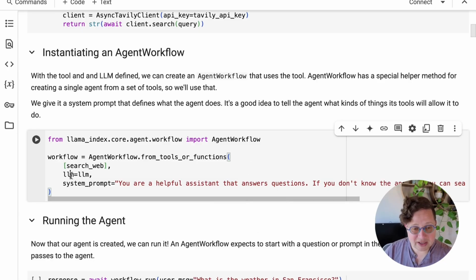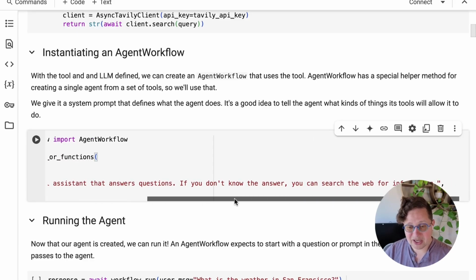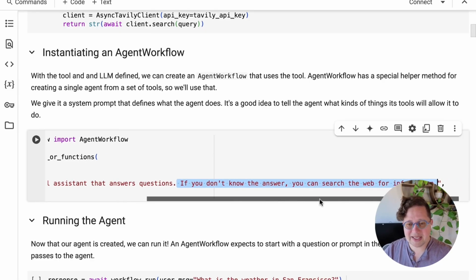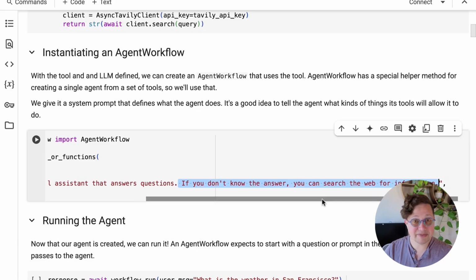And we tell it what the LLM is, the OpenAI that we instantiated earlier, and then we give it a system prompt. We say that you are a helpful assistant that answers questions. If you don't know the answer, you can search the web for information. This is often key. LLMs will often try to answer questions by themselves. So a thing that you want to do is indicate to your agent in its system prompt that you expect it to use tools and what you expect it to use those tools to do.